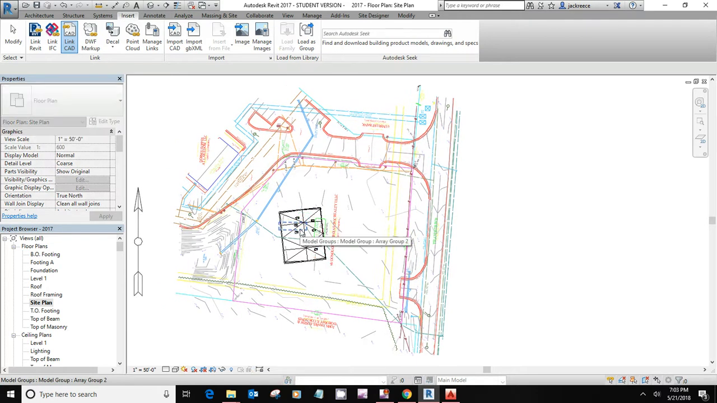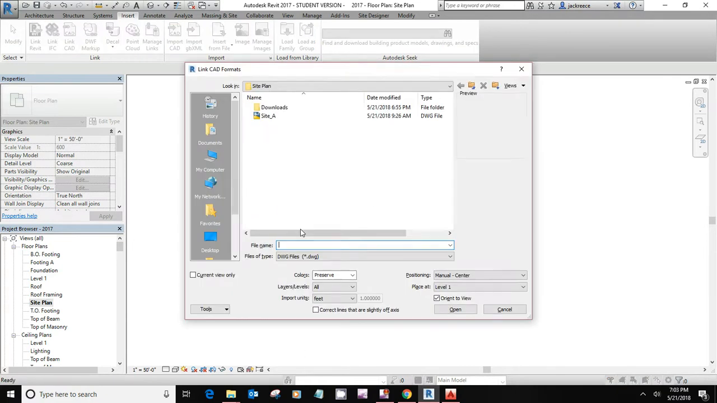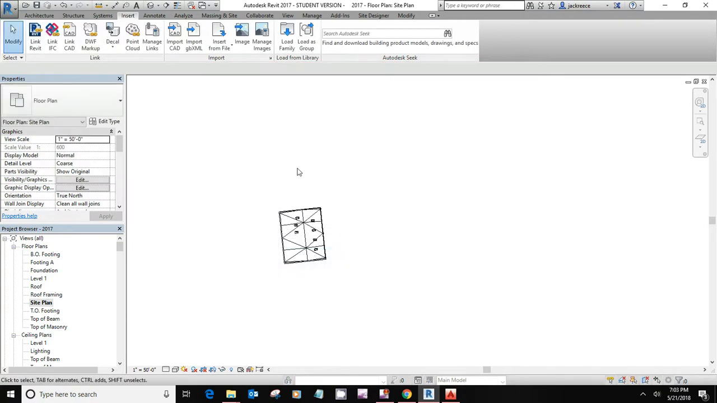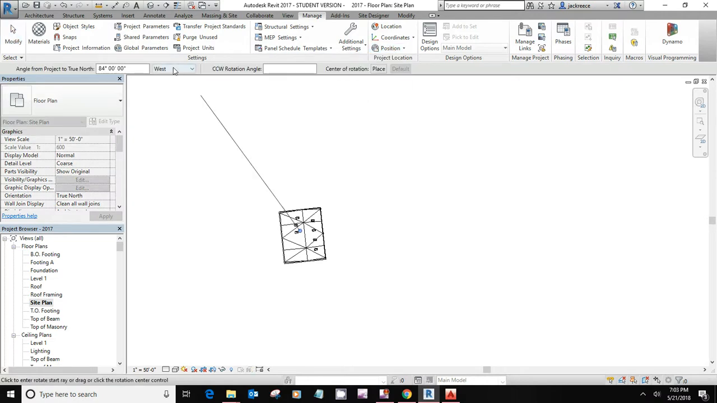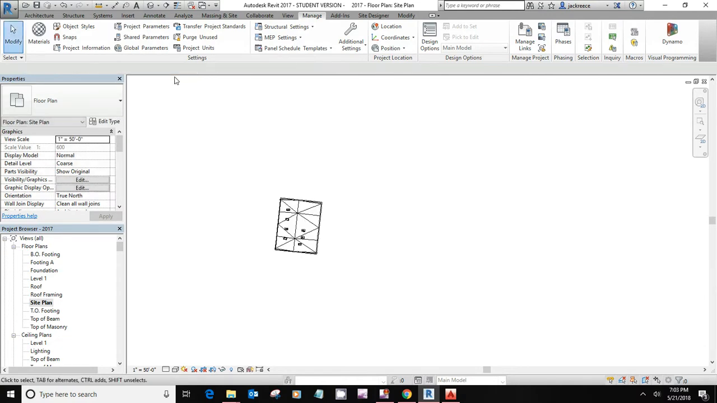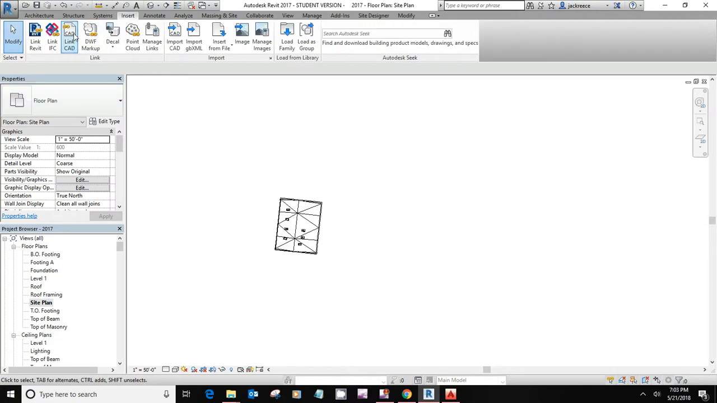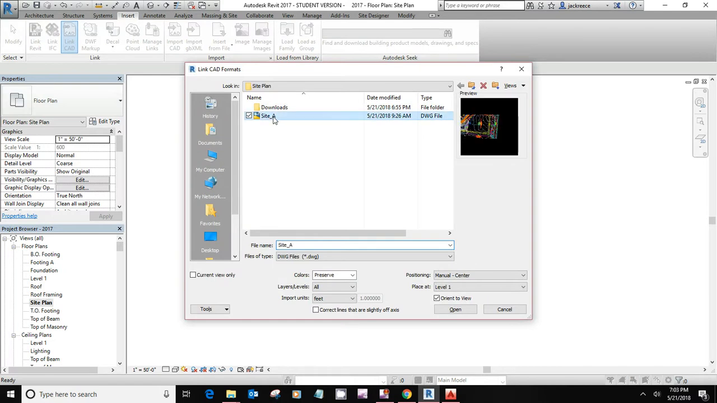Okay, the angle of my building didn't quite get right. So let's go back. Excuse me. It should have been 84 degrees east. And now I'll go back and do my insert. Okay.